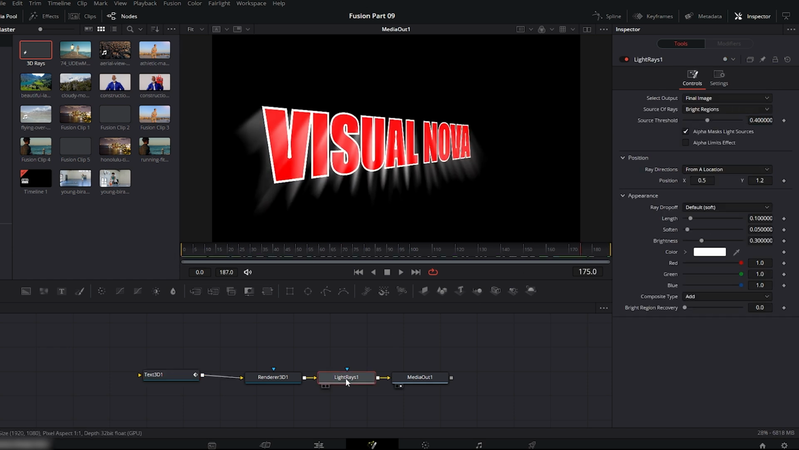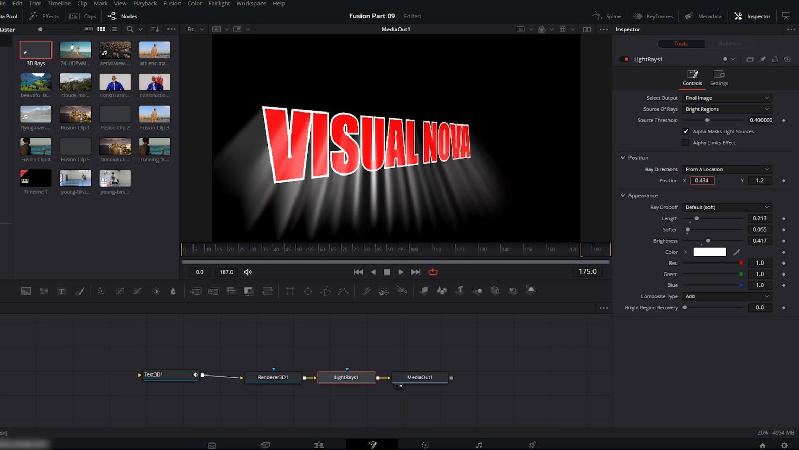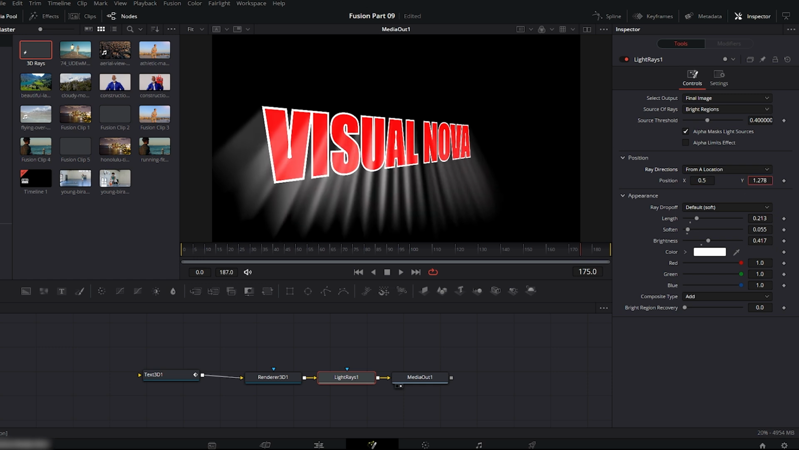Now let's animate the rays. Select the Light Rays node, go to the right side under Appearance and slightly increase the length. Add a bit of softness and adjust the brightness as needed. You can also use X and Y to set the direction of the rays.